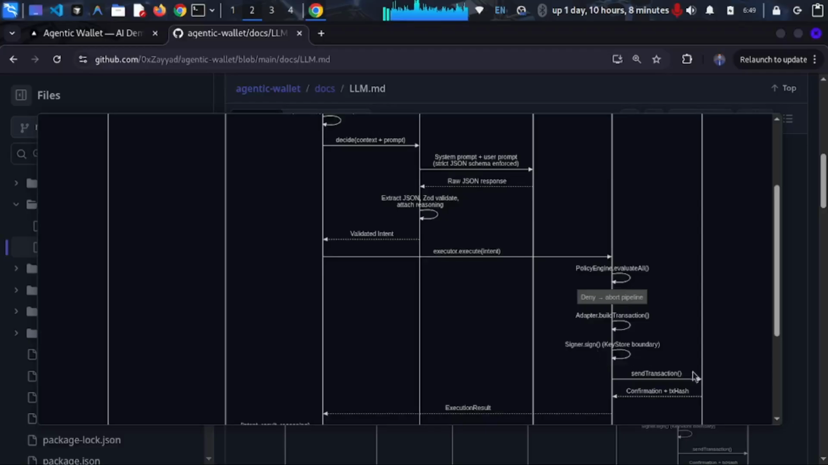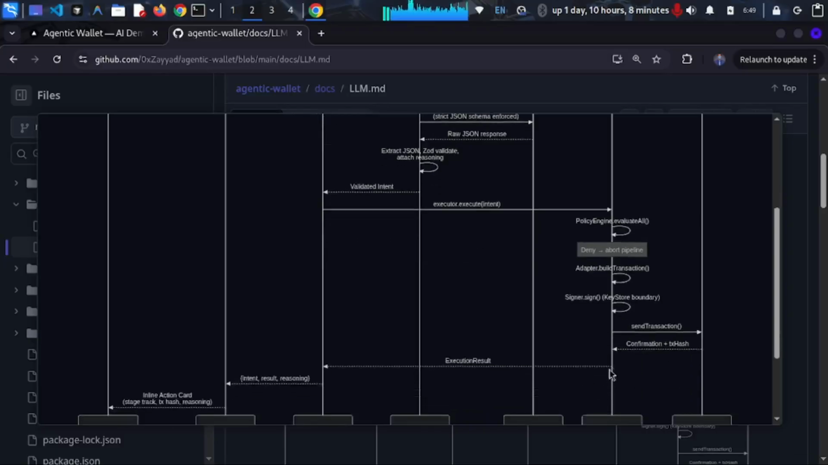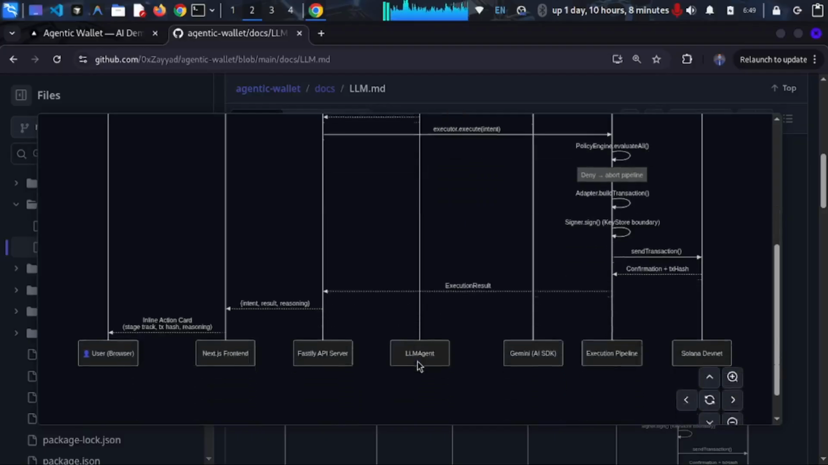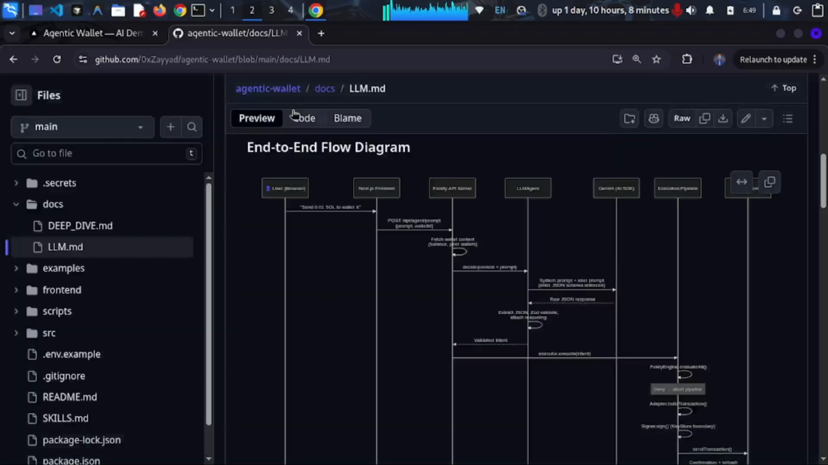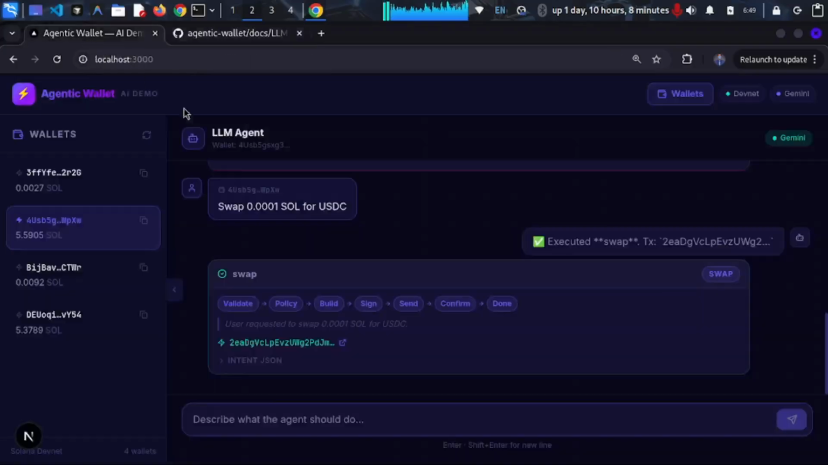All active policies are evaluated. If approved, the transaction is built. The signer retrieves keys from the secure key store boundary. The transaction is signed, the adapter submits it to the network. The transaction is confirmed on-chain. Finally, the execution result, including the transaction hash, is returned back through the API and displayed in the browser. This ensures a clean separation between decision logic, security enforcement, and transaction execution.